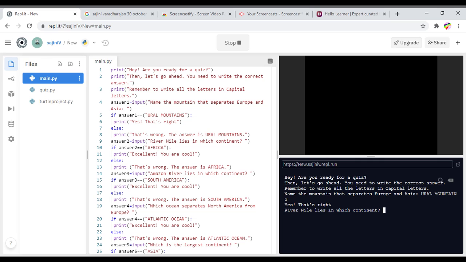River Nile lies in which continent? Any guesses? Yes, Africa. Amazon River lies in which continent? Any guesses? South America.